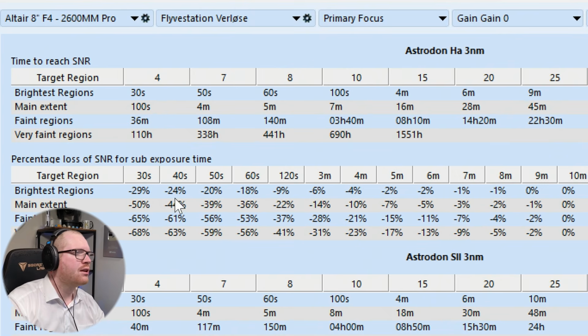I can also down here see how long my individual subframes should be if I want for the main extent, and I want to make sure that I don't lose any signal in the noise. I actually have to go all the way up to 10 minutes. If I can do just 5 minutes, I'm losing 7%. So I should actually go quite high here.